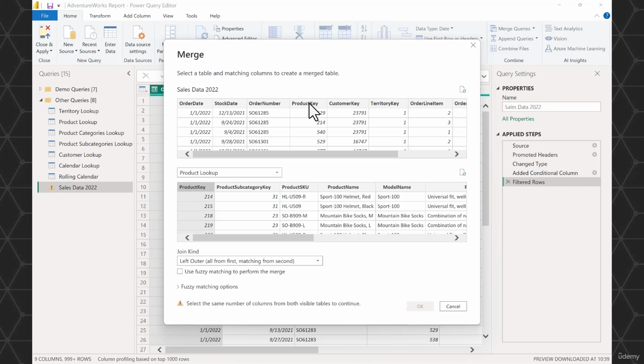So if I select product key and product key, Power BI goes through, and you can see down at the bottom here, it says the selection matches 29,481 of 29,481 rows from the first table. So it's an exact match from product to product.